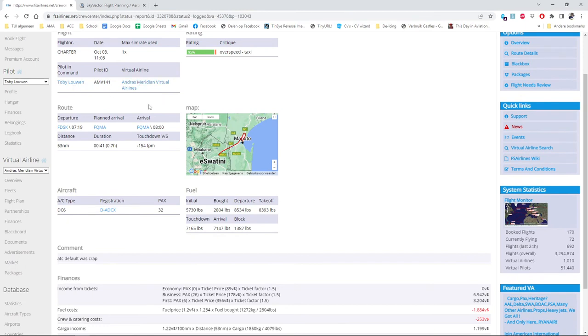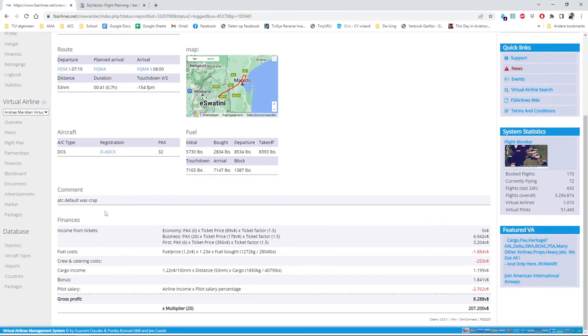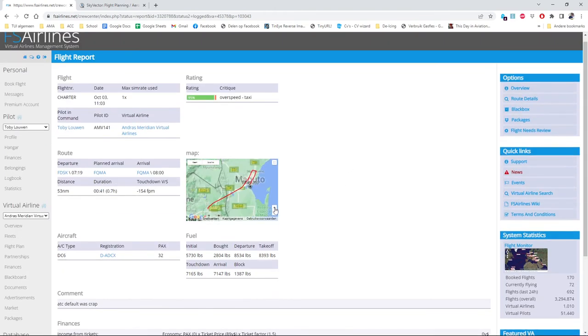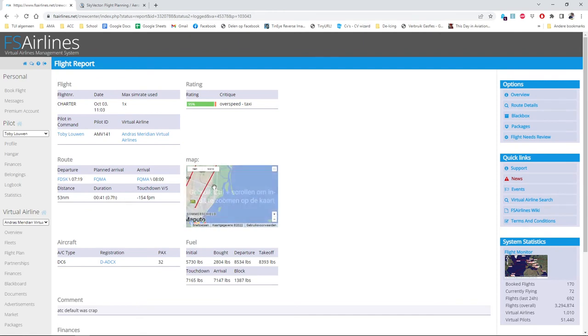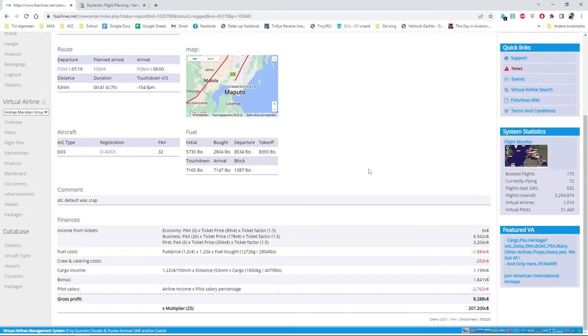This is my name, this is the airline, this is what we did. And this is all the income and stuff like we did also. This is the map that we flew. So you can see very clearly what we did on landing. Very nice.